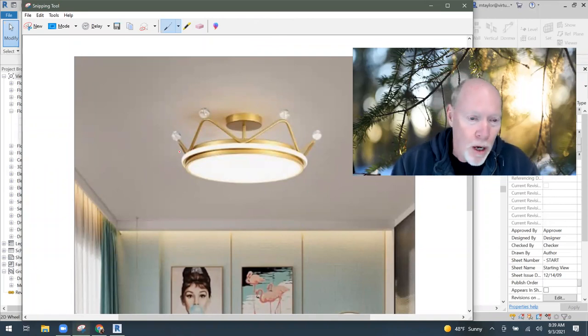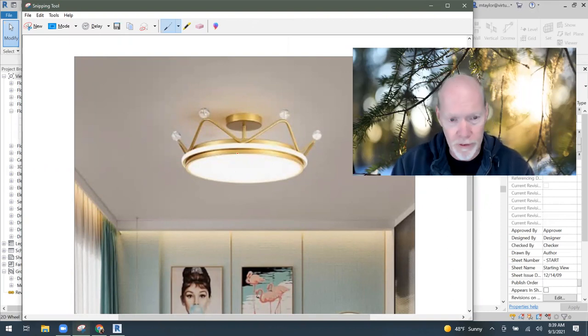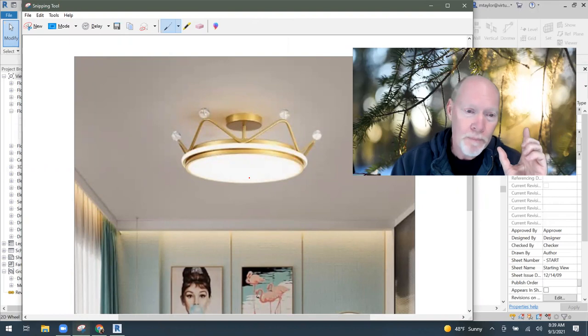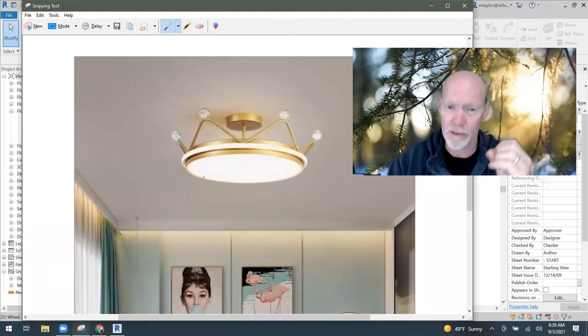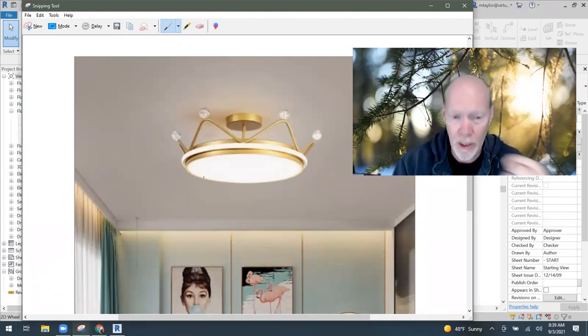Now, most of this light fixture here is just a revolve, okay? The top that attaches to the ceiling is a revolve, and the stem and this whole thing is a revolve. But even these little balls that are on top, these crystal little balls that are on top of this thing, a bunch of those are revolves. That's how I would do it anyway.